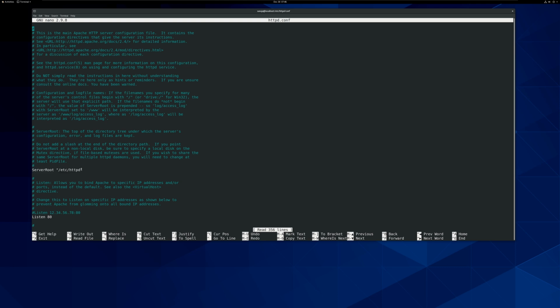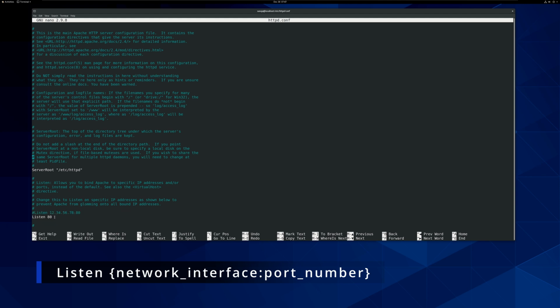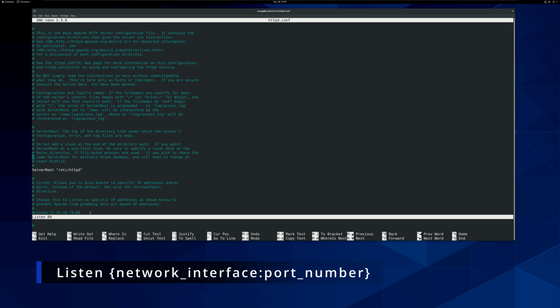The next important thing here is the listen directive. So let's go and find it. Right here. The listen directive on the httpd.conf file advises the Apache server what network interface it should be listening to for HTTP or HTTPS requests. The standard port for the web server is typically port number 80, but we do have the ability to change it to a non-standard port.